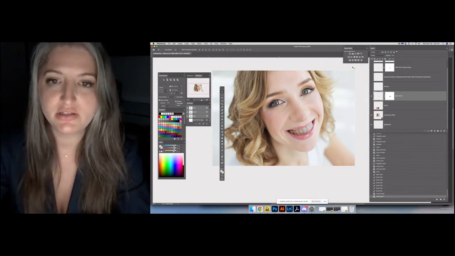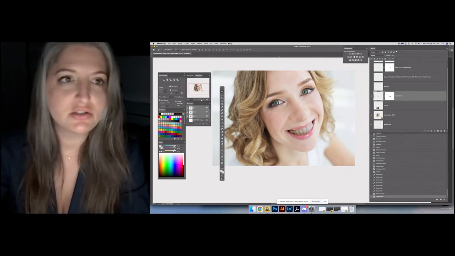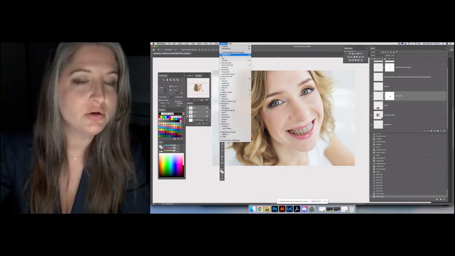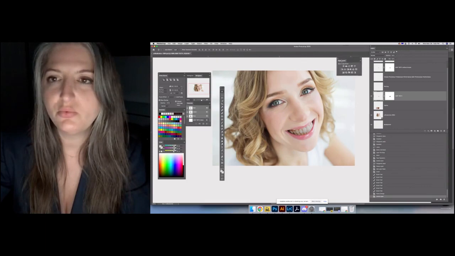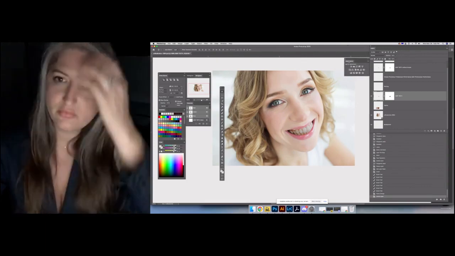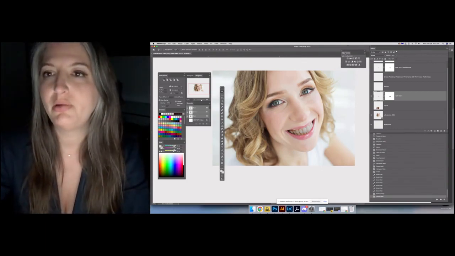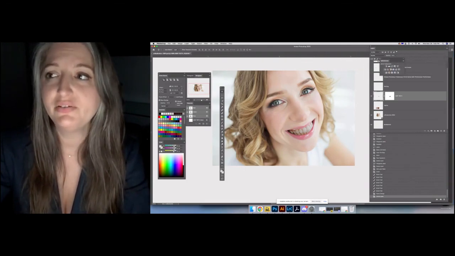What I like to do is I like to use adjustments. And so if you don't have that open, you go to Window and click on Adjustments. If you can't see one of your palettes here, it may be hidden off screen.